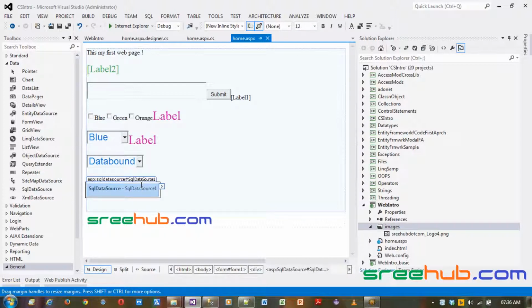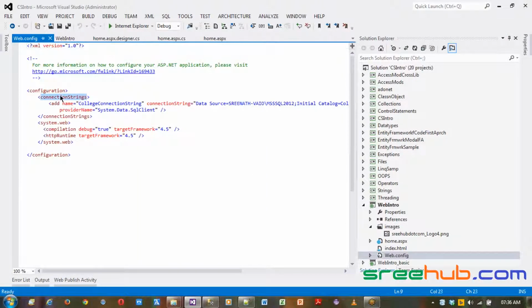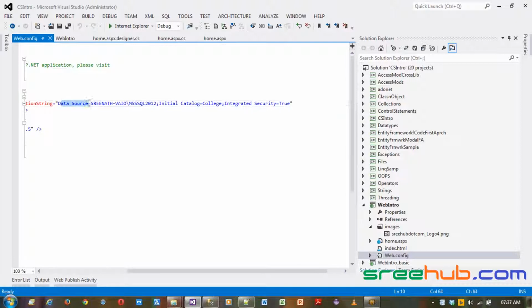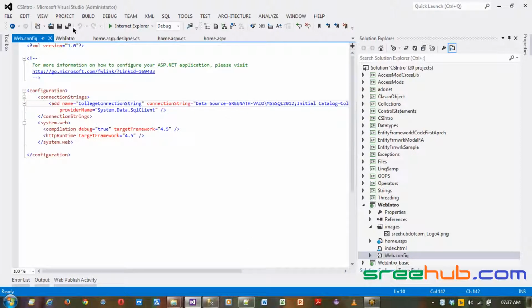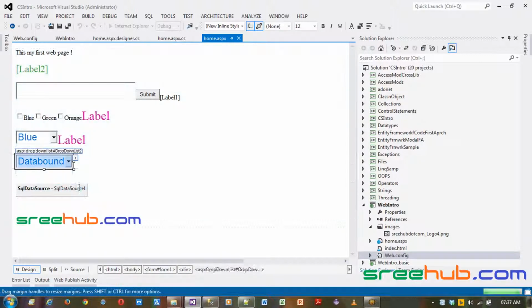And the SQL data source is the second way it will connect. When you go to the configuration file, you can see one connection string added. Now you can see in the web.config, the connection string added, which is the college connection string with the data source, the catalog, and the integrated security. So this is how we add different controls to your page, and this is how we can see it.